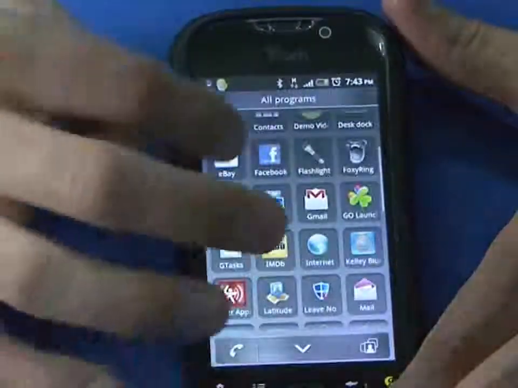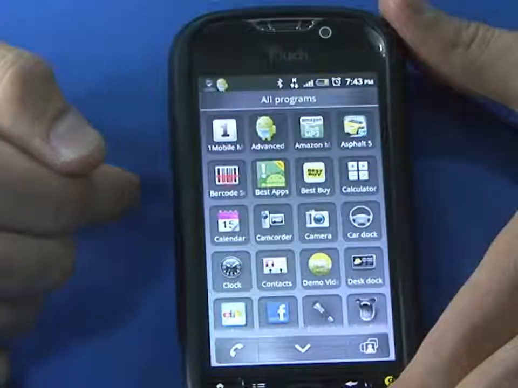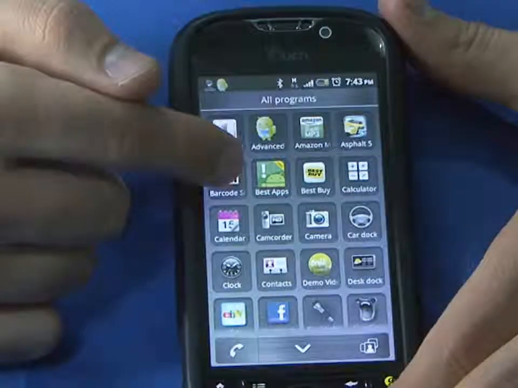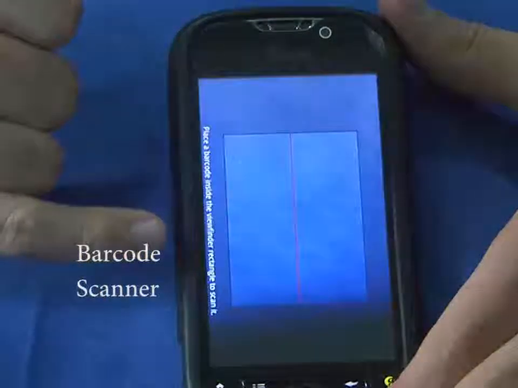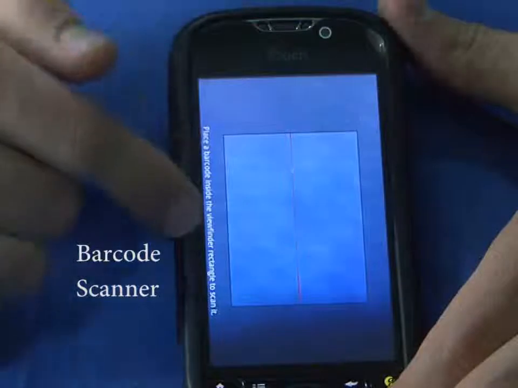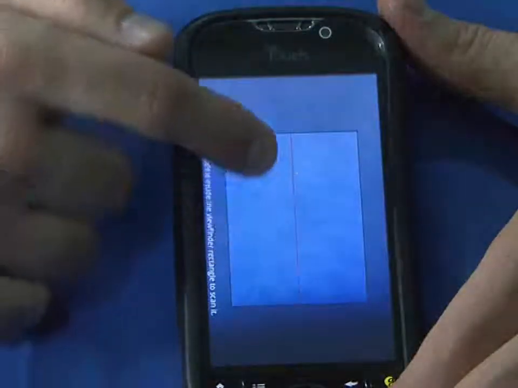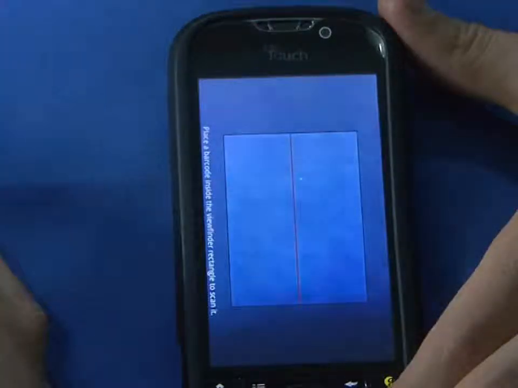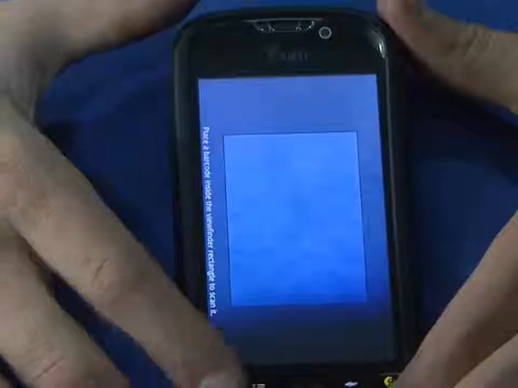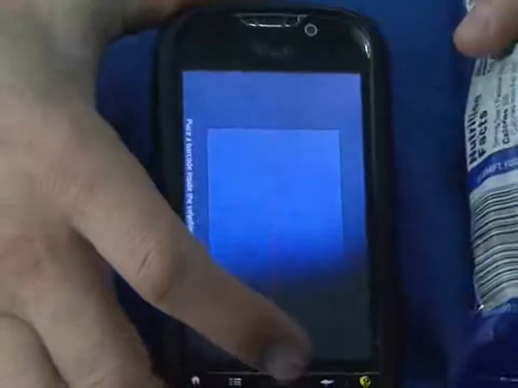This is a built-in application on a lot of phones. If you don't have it, I would advise that you download it. What this allows us to do is actually scan barcodes. You can see that what it's actually trying to do is scan behind us here. You can see there's a little red line, and it's actually looking for a barcode. Once it finds one, like this one, it'll actually try and read the barcode.